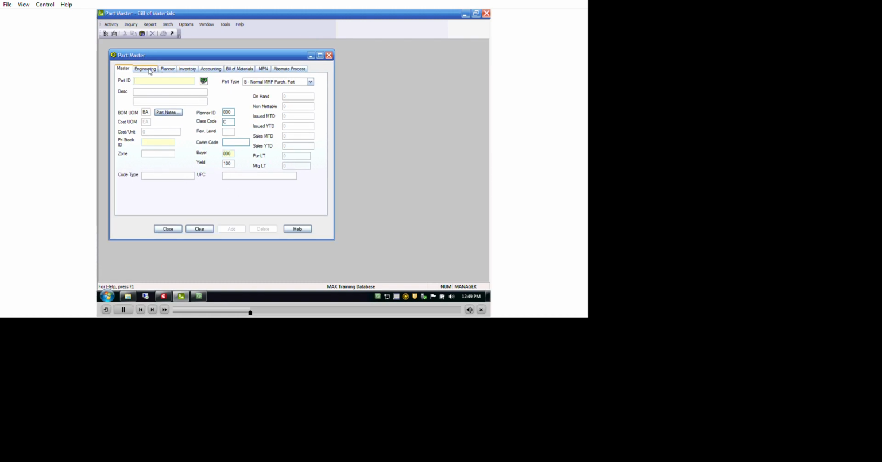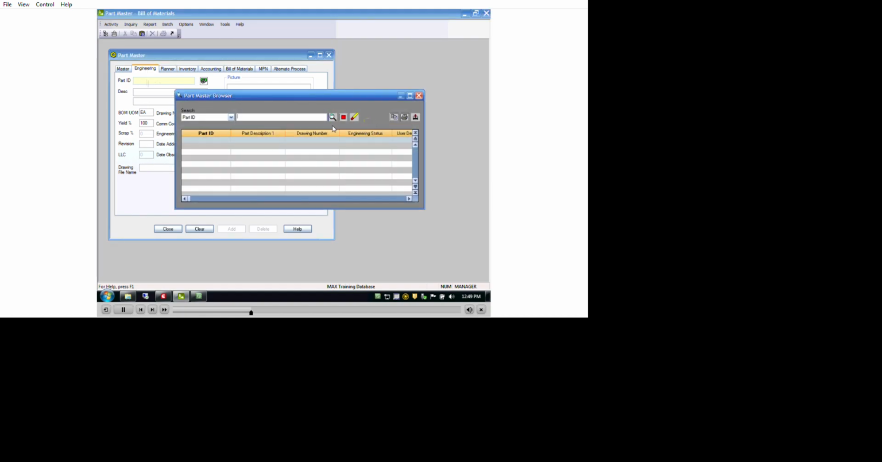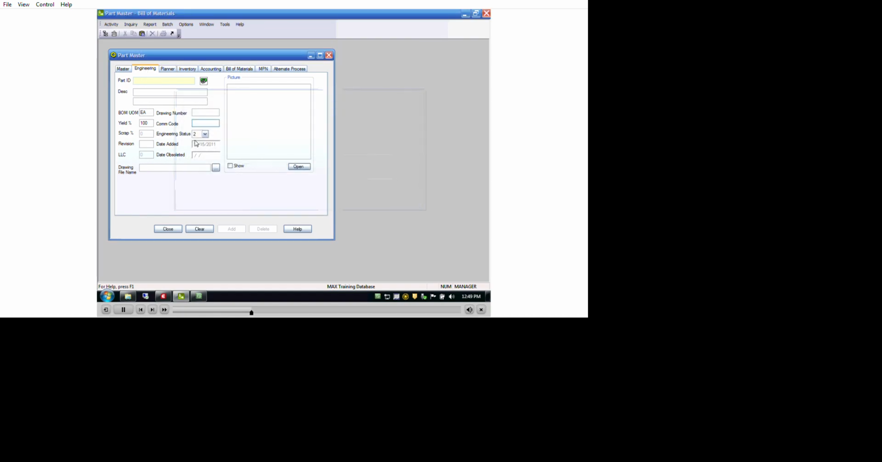Okay, our next one is the Engineering tab. Now this tab has information specific for engineering. So you can enter in a part ID. It contains the unit of measure, the yield. As mentioned earlier, you want to try to keep this at 100% at the onset unless you have clearly defined yield percentages to apply. Your revision level and your engineering status.